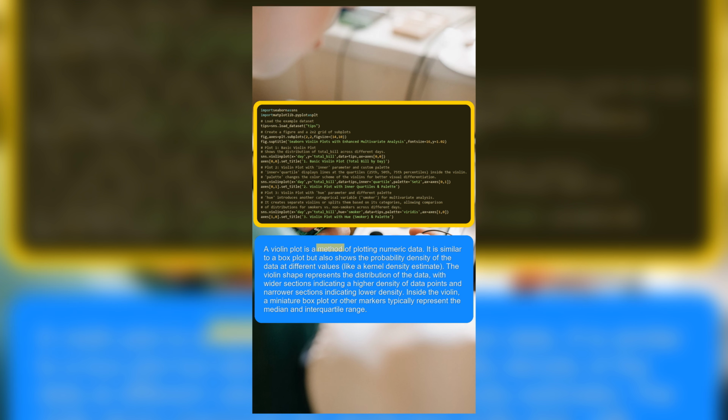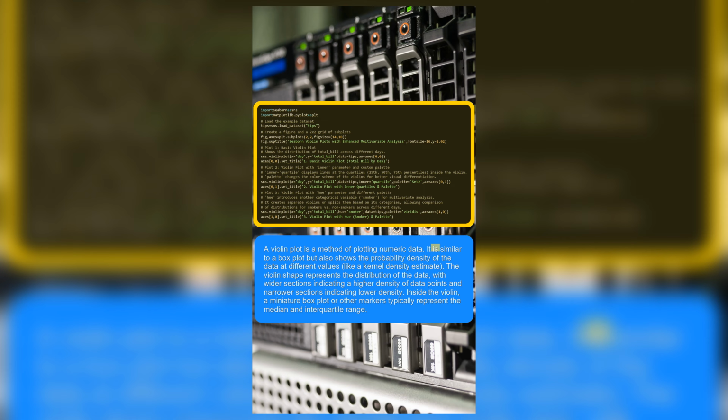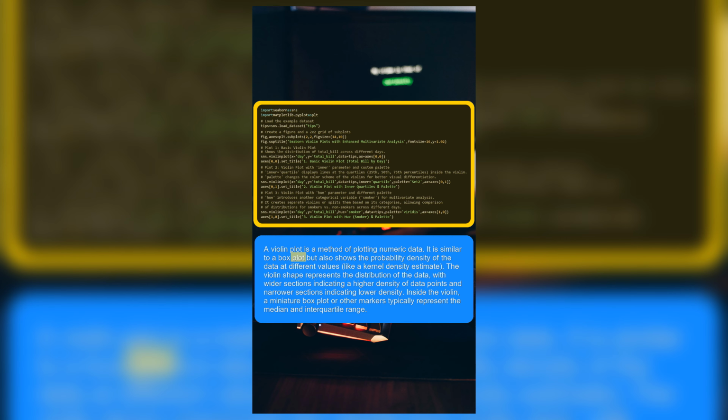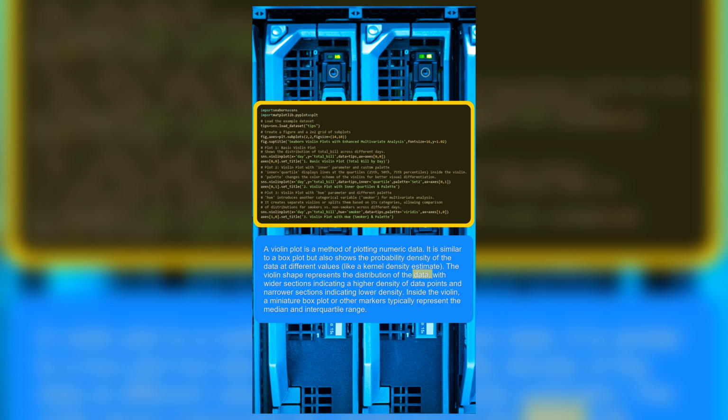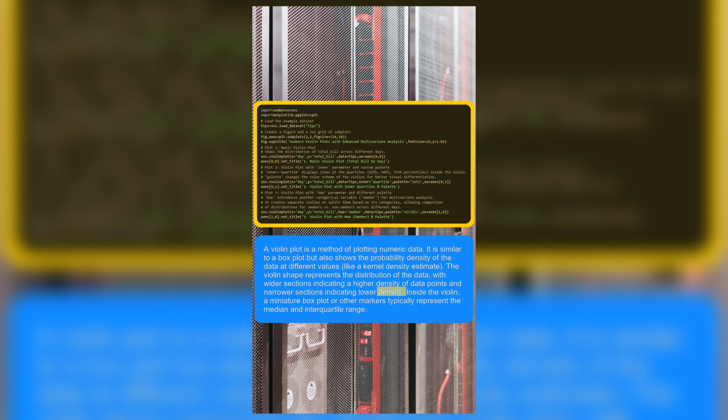A violin plot is a method of plotting numeric data. It is similar to a box plot but also shows the probability density of the data at different values. Like a kernel density estimate, the violin shape represents the distribution of the data, with wider sections indicating a higher density of data points and narrower sections indicating lower density. Inside the violin, a miniature box plot or other markers typically represent the median and interquartile range.